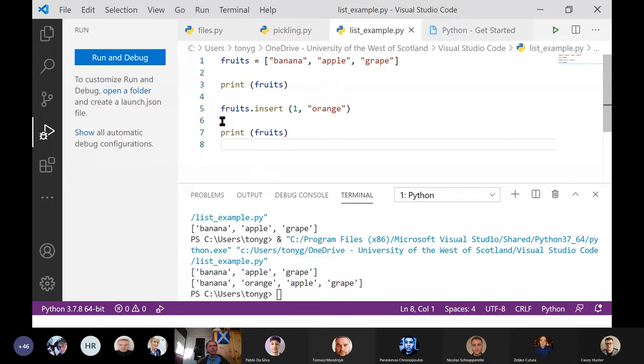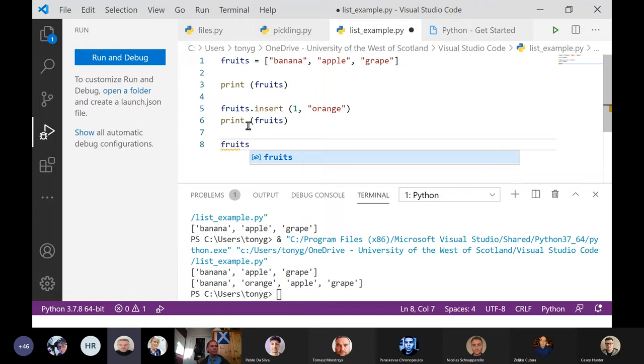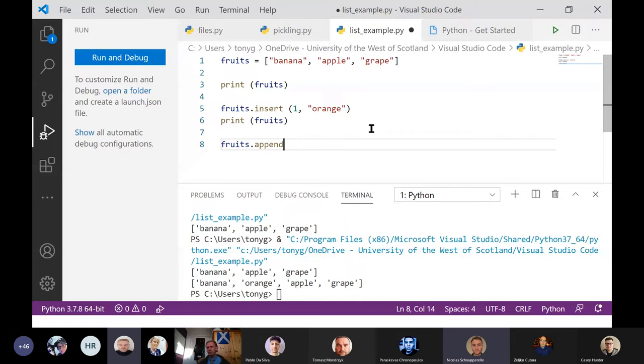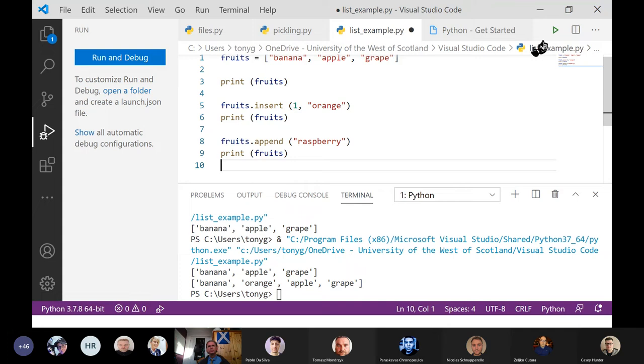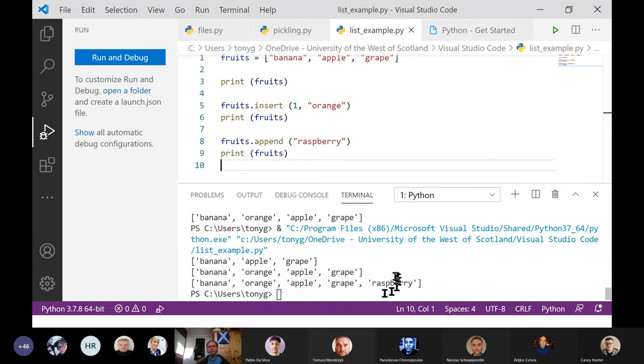We had a whole pile of methods. Let's look at some of the other ones that came up. So let's look at append. What do you think append is going to do? It's going to change it at the end. Put it to the end. So it's going to add it at the end. Well, it just needs one thing. It just needs that string because it's always going to be at the end. It doesn't need the index. Add something at the end and print it off again. So Raspberry popped itself in at the end there.